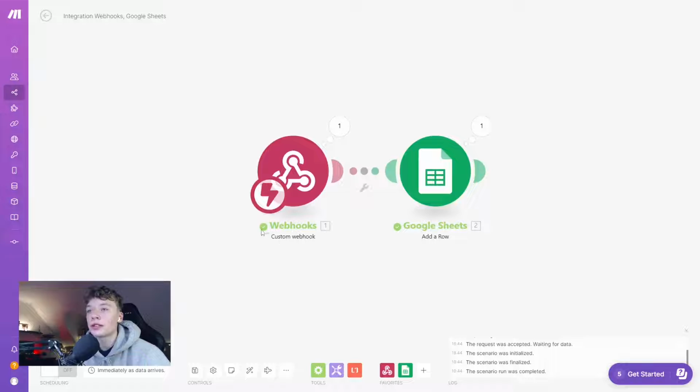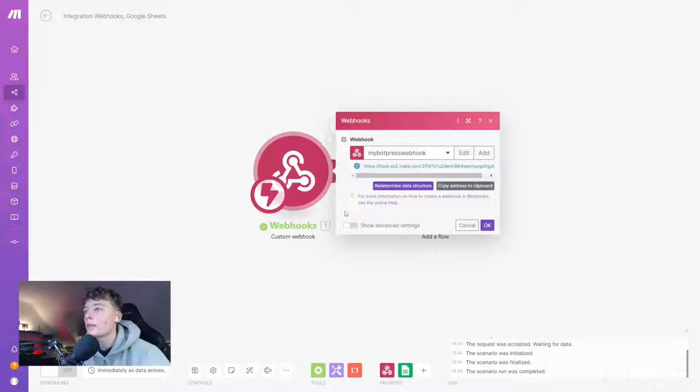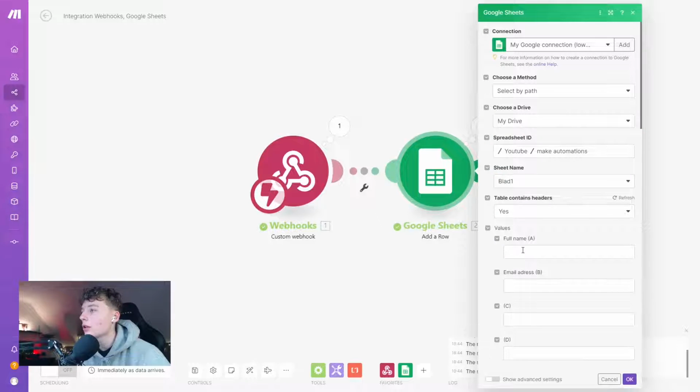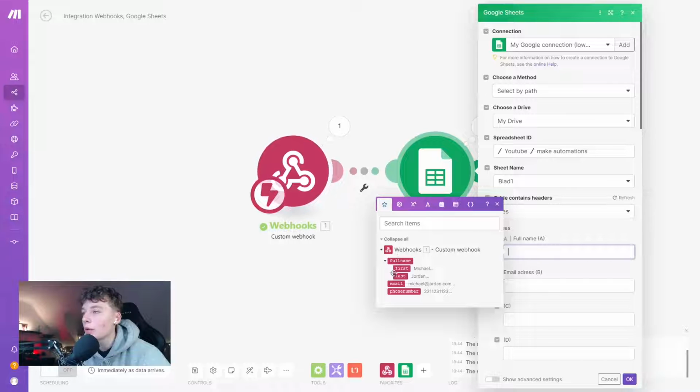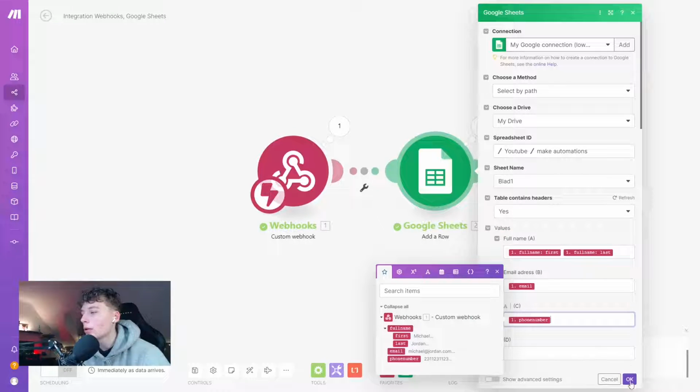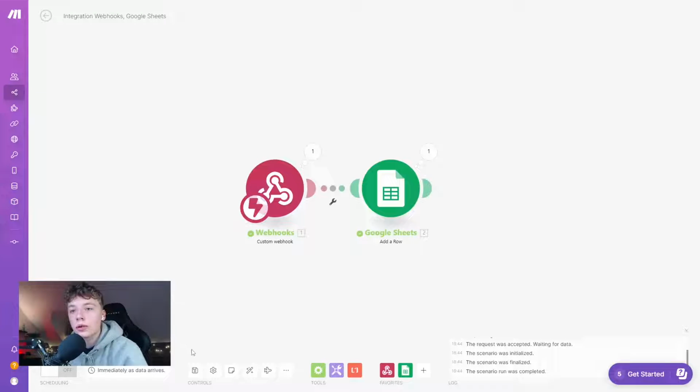So inside of make you can see that this is green. So that means that we have data structures finalized. So if we press here and now go to full name, you can see that we have options to put in here. So I want to select the first name and add a space in between and then last name, and at email address I want to add the email, and here I want to add phone number and select OK. So now we can hit save here and press on this button to turn the bot on, and now we can see if the values are going to be stored inside of our Google Sheet.